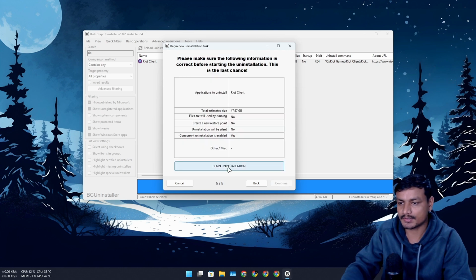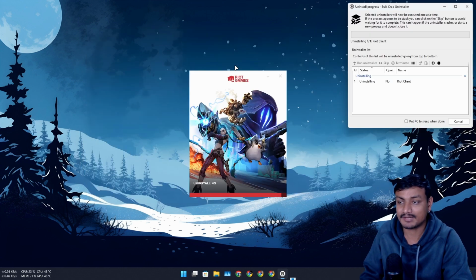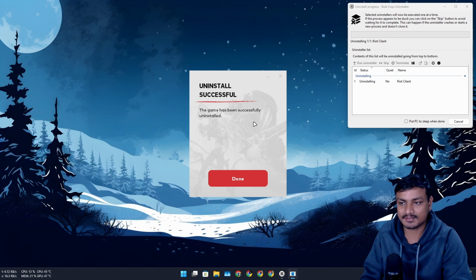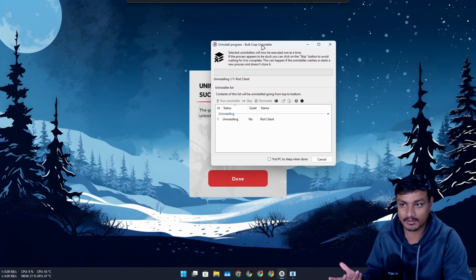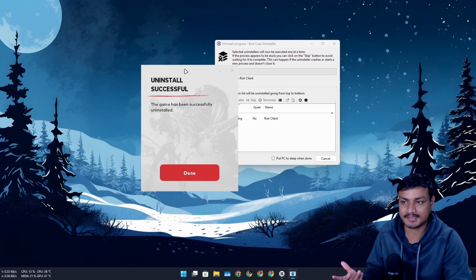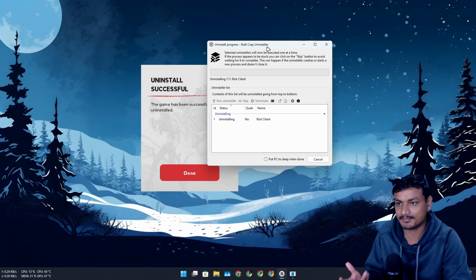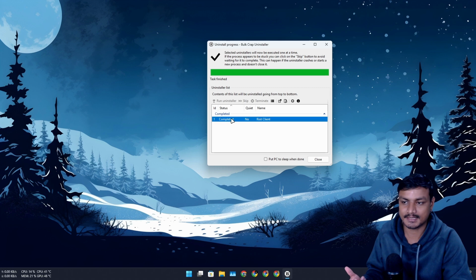Now we need to click on begin uninstallation. Now it's going to actually uninstall using the official uninstaller of that application, and it's going to monitor whether it has uninstalled it or not. Now all I have to do is close this uninstaller to let Bulk Crap Uninstaller know that I have uninstalled it successfully. I'm going to click on done. Now you can see it says completed. Now I have to click on close.